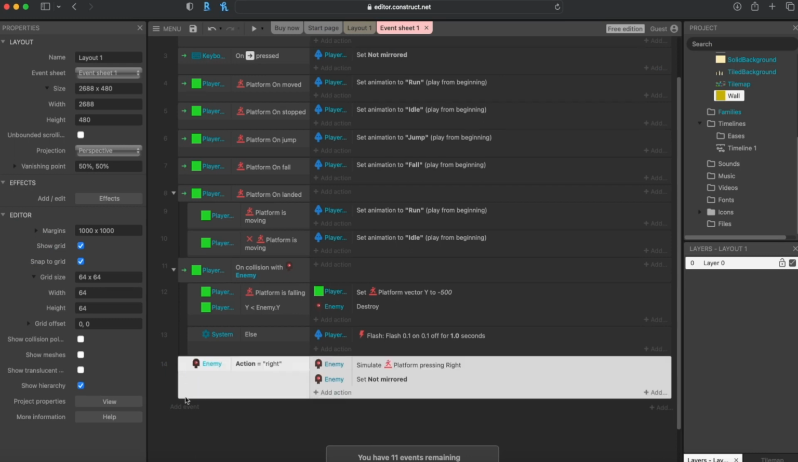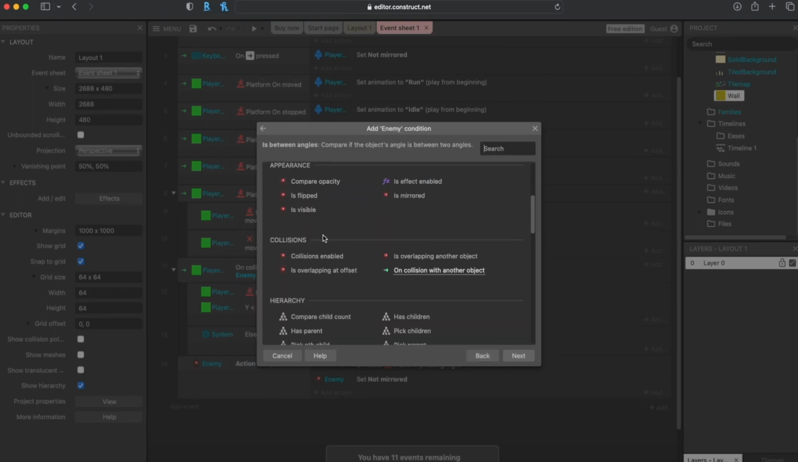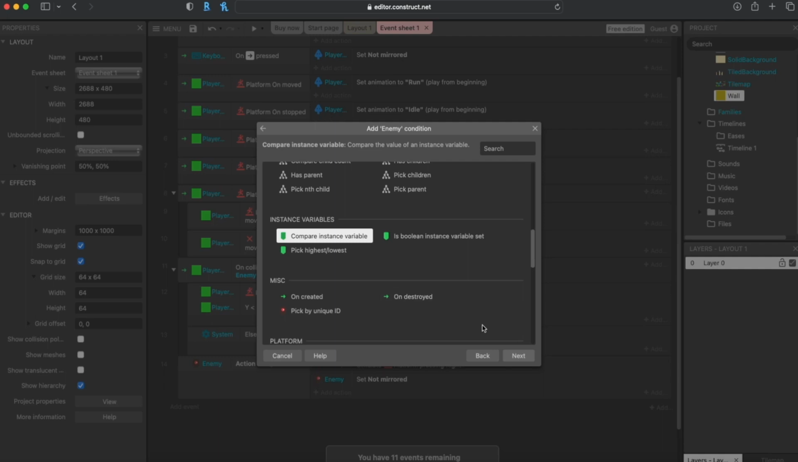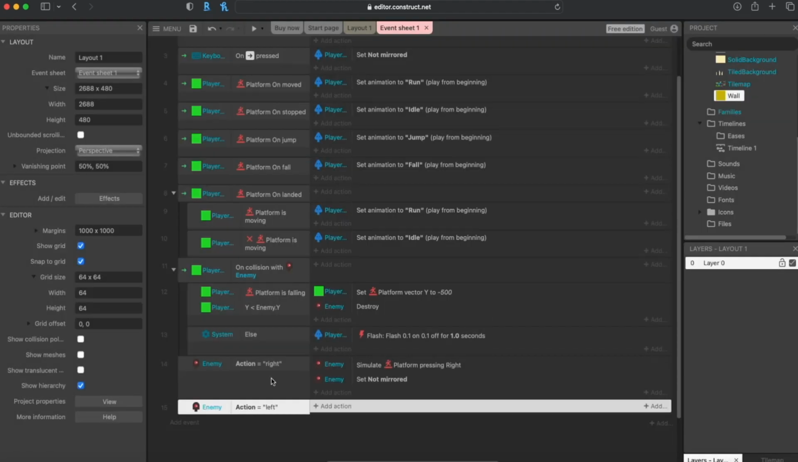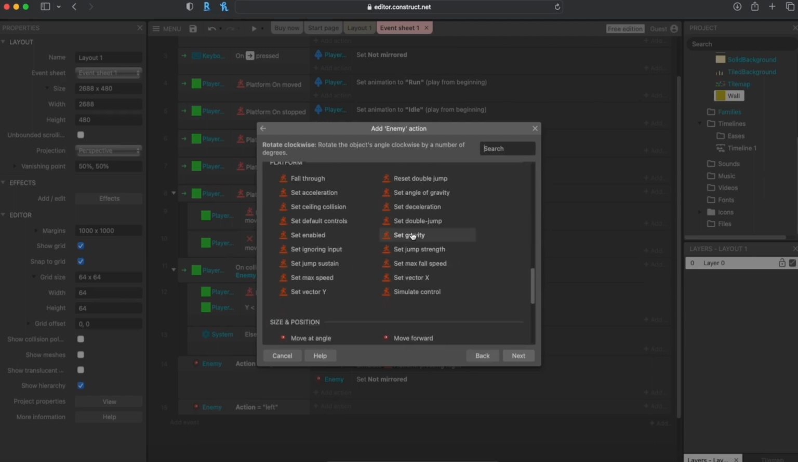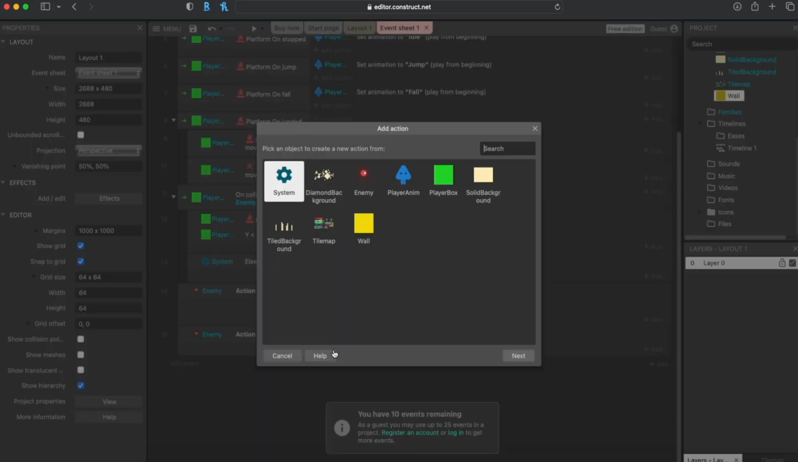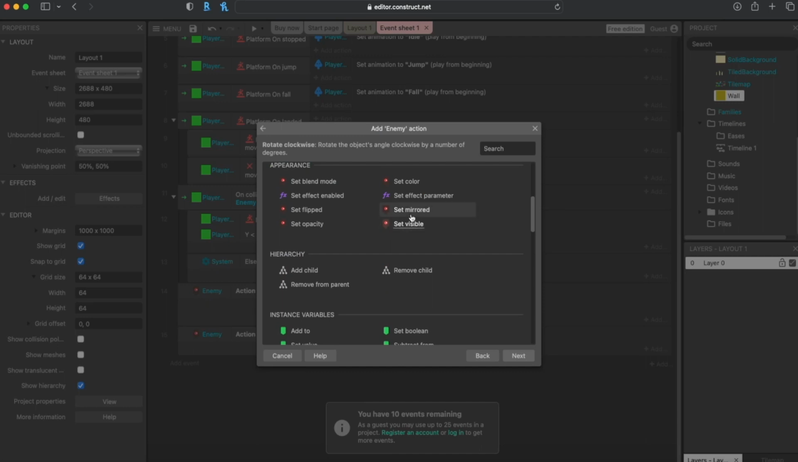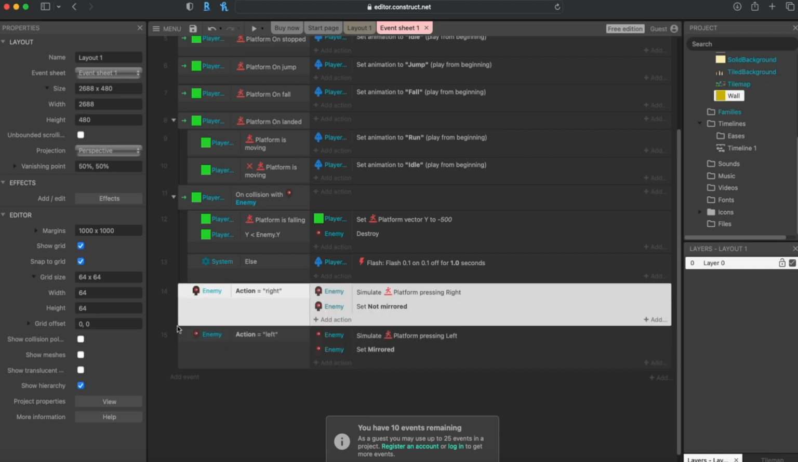And then I'm going to do the same thing, but in the left direction. So add event on the enemy. I'm going to scroll down to compare instance variable. Next, I want to compare that, and you put this inside the double quotes. Make sure it's inside the double quotes. And so if the enemy's action is left, I want to simulate the control in the left control. And I also want to mirror. So on the enemy, go to mirror, and I want to mirror that enemy. And that's what's going to let the enemy move in the specific direction.